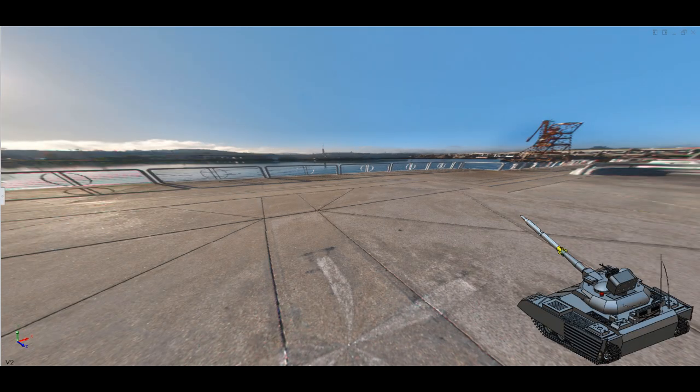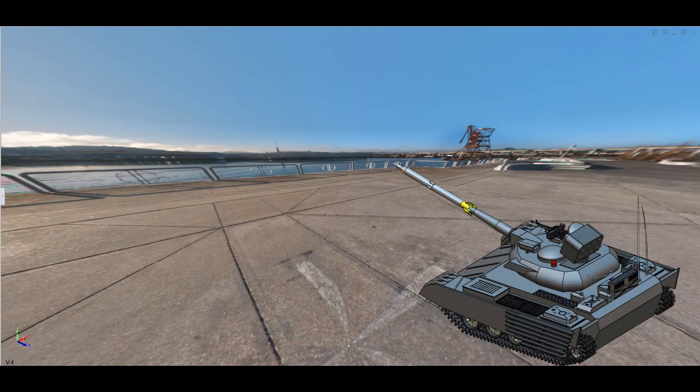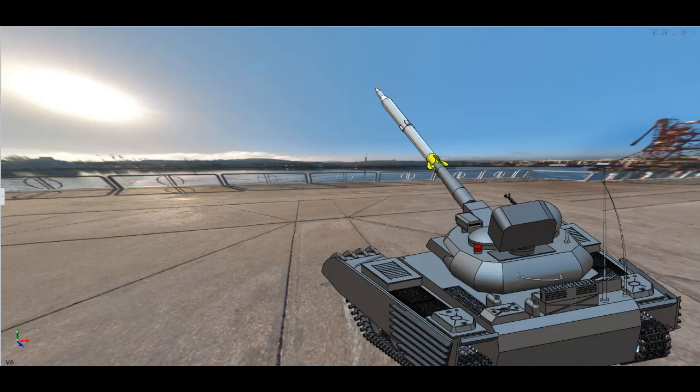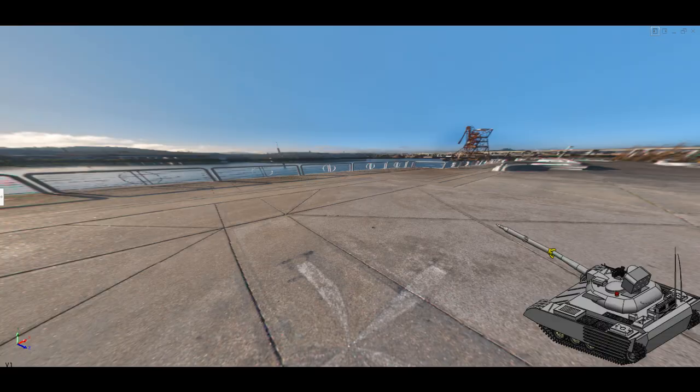Now the missile is ready to launch. It's launched and it dances in the sky and explodes with a fire.